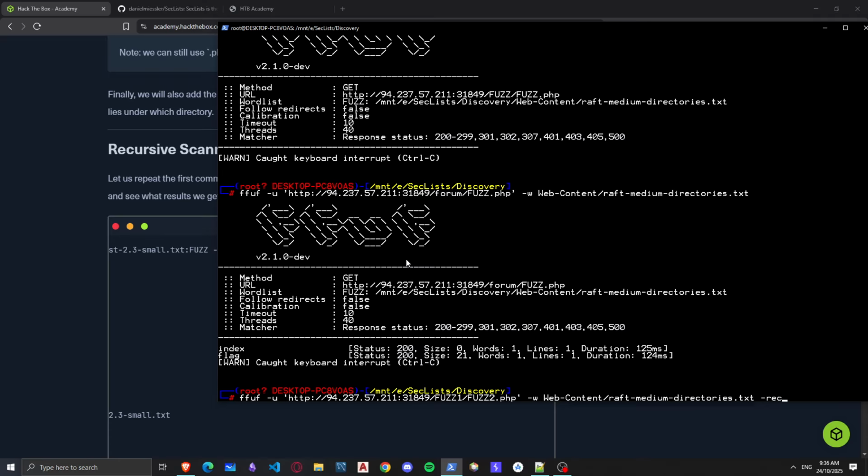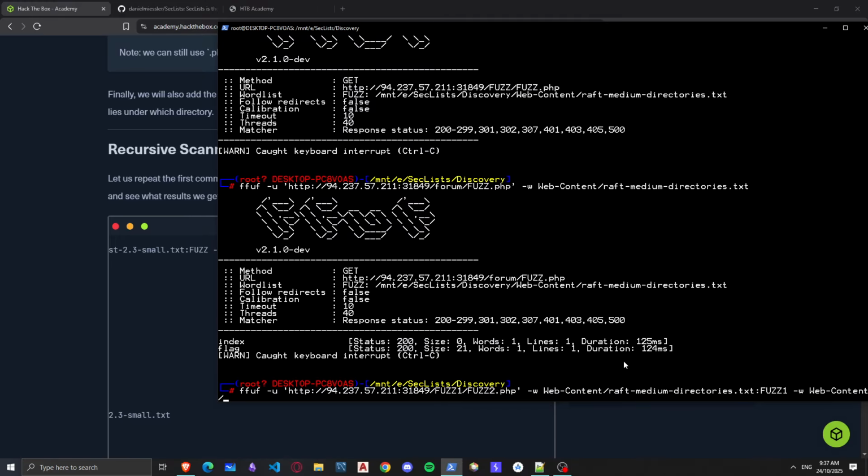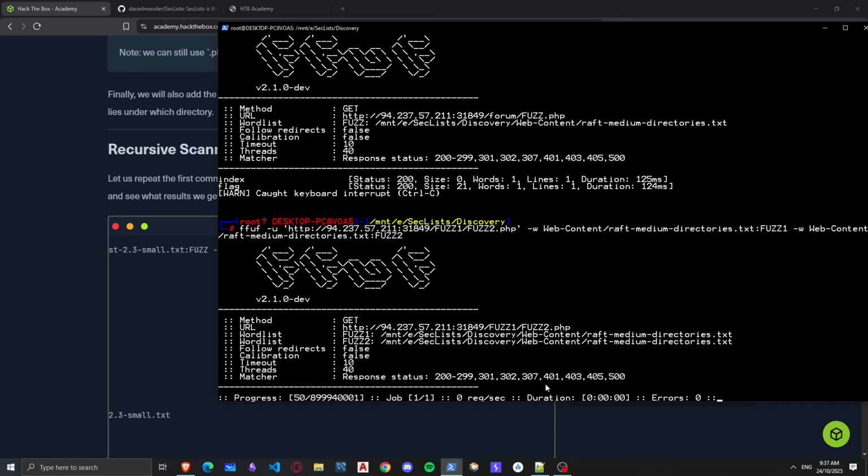So you can add dash recursion, but then remove this, or you can do something really cool, and I like this better. After specifying a word list, you can add a colon. Then let's say you want to call this fuzz1. This will be used as the fuzz1 parameter. And then you can use another thing, raft medium files, for example, or directories. It wouldn't matter. .txt, and specify that this will be the fuzz2 parameter. So this will be used in the fuzz1, which is here, and this will be used in the fuzz2, which is here. And let's run this.